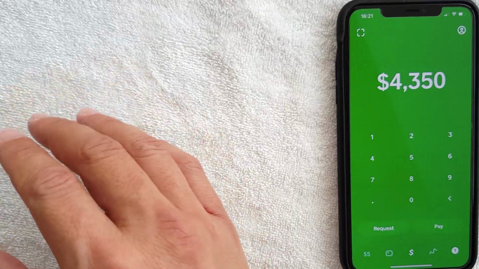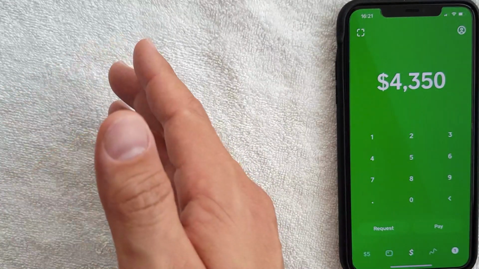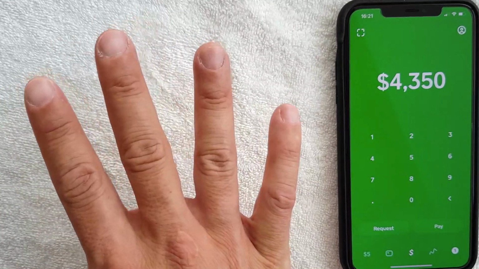So there you have it. Why would you get the error Cash App transfer failed? Those are the four reasons that I know about.